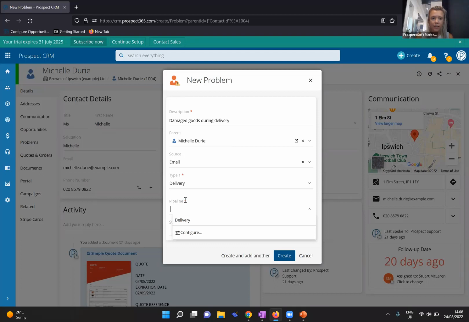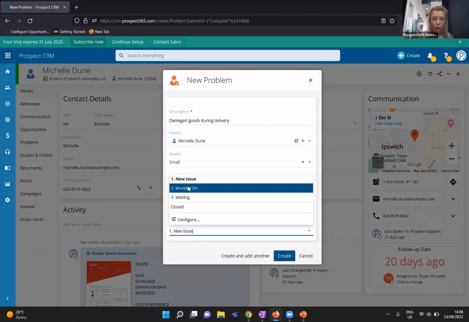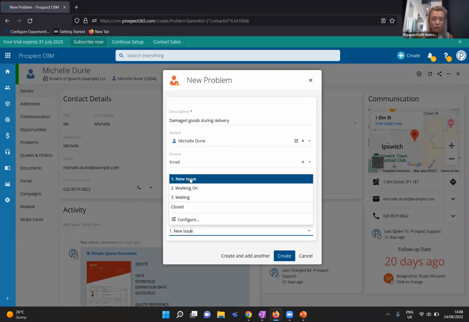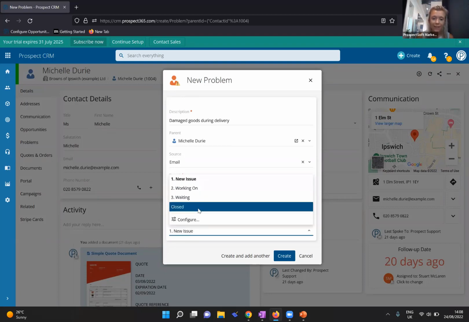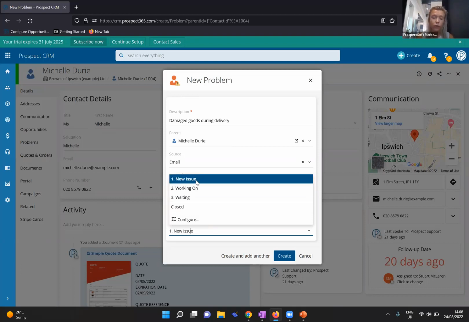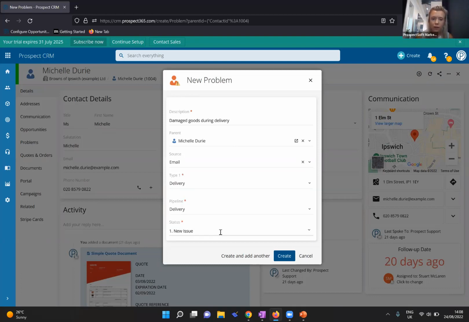The next thing we have here is our pipelines. The pipeline is meant to represent the steps within your workflow to getting this resolved, so you could use your pipeline to say where you're at within the workflow. Here I've got a delivery pipeline and I can see that I've got a status of new issue, working on, waiting, and then closed. You can have multiple different pipelines as well, so if you've got different types of problems that have different workflows to getting them resolved, then you could set those up. So we'll use this delivery pipeline, giving it a delivery type of issue.